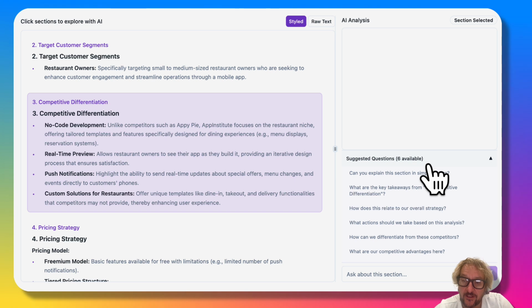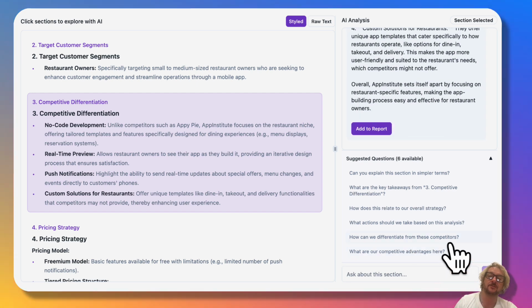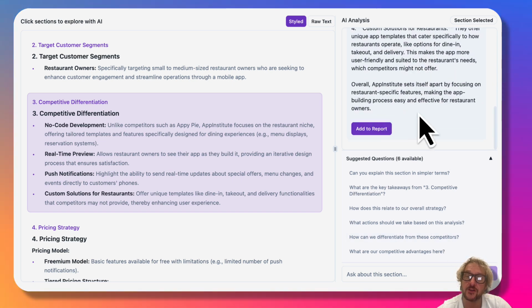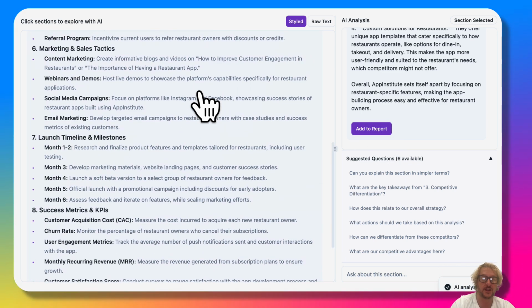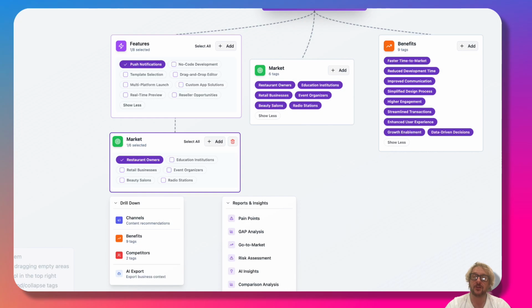And so we can, for example, say, hey, could we explain this in simpler terms? And so we could have a synopsis there, or we could say, how do we differentiate from our competitors? And so again, we can get some further insight in there, and if it's something that we think is actually going to be valuable to the overall report, we can choose to add that further AI analysis into the report there. So we've got an expanding report.